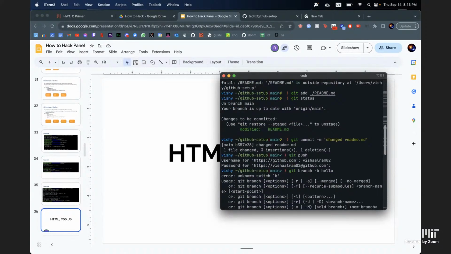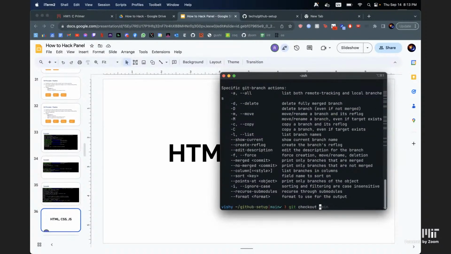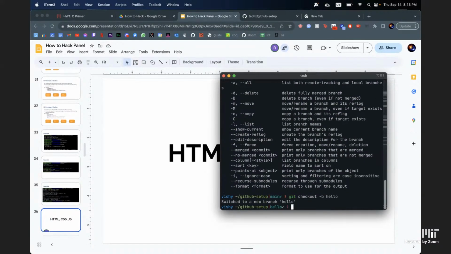Did that work? Oh wait, git checkout. Okay, yeah, so git checkout, we'll check out. So now I was on the main branch before, you can see my terminal, and now I'm on the hello branch.